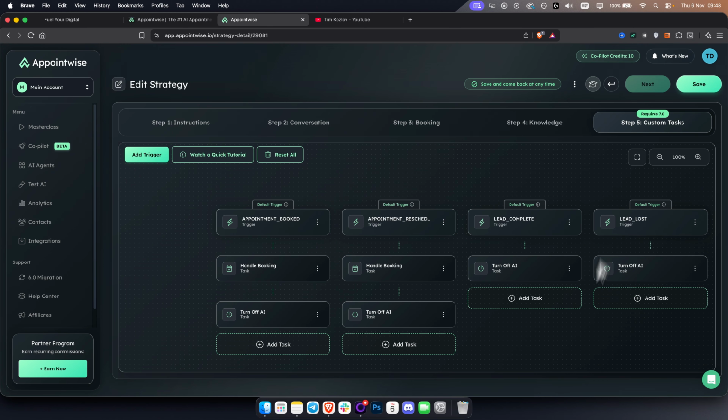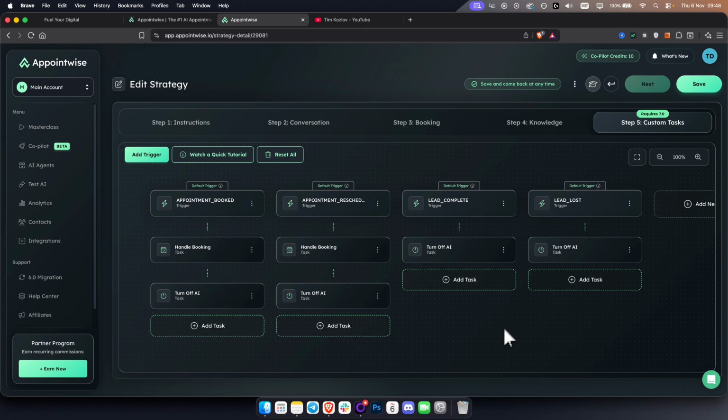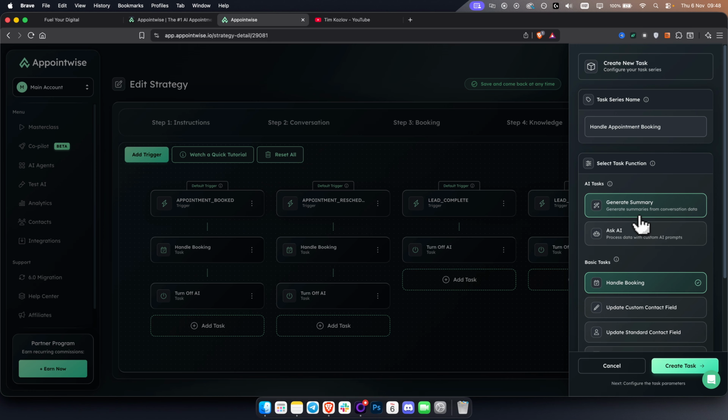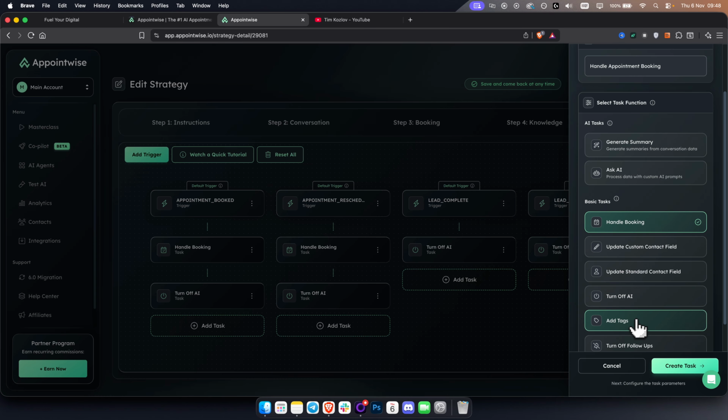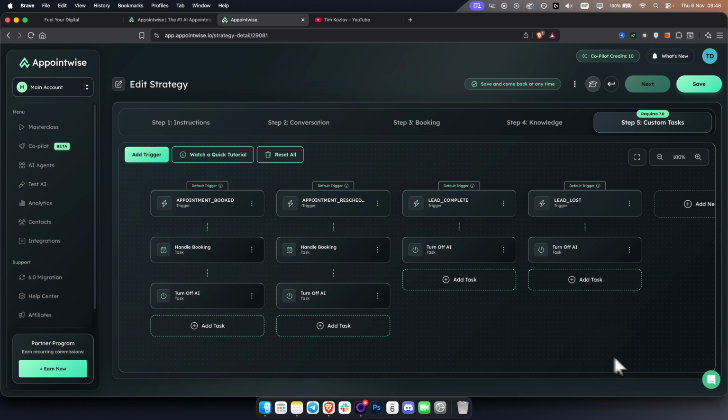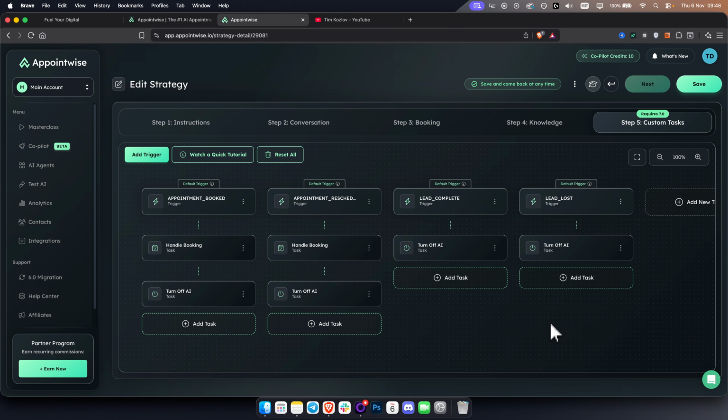And then for step 5, this is more advanced, but you don't really have to know this. Once appointment is booked, you handle the booking, you turn off the AI. You can add other tasks like generating summary, asking AI about the process, updating custom contact field, turning off AI, adding tags and stuff like that. But overall, this is essentially not that important. I will create a more in-depth tutorial on this one, but it's not really important. You hit save, you save anyway.